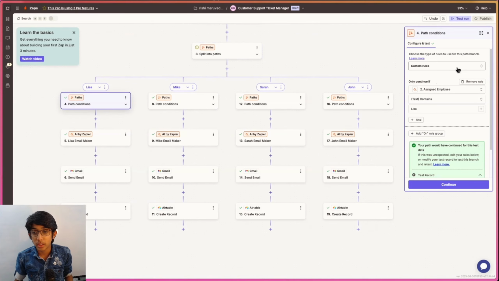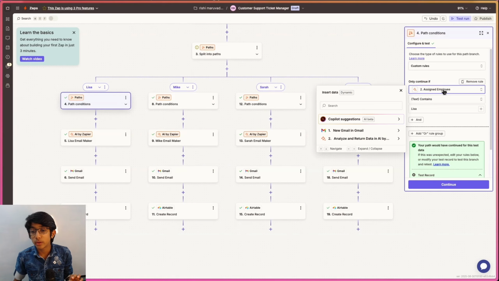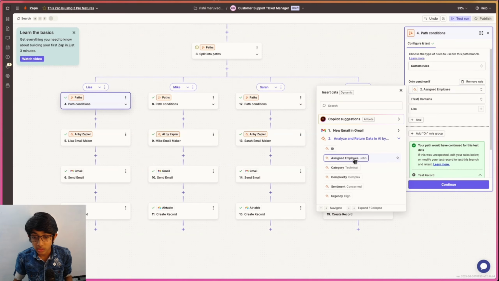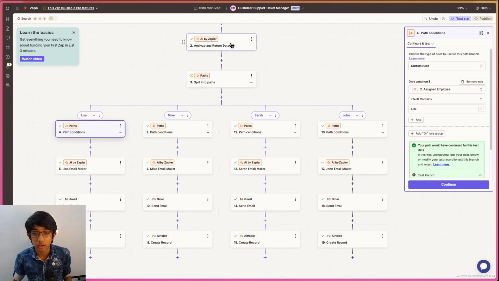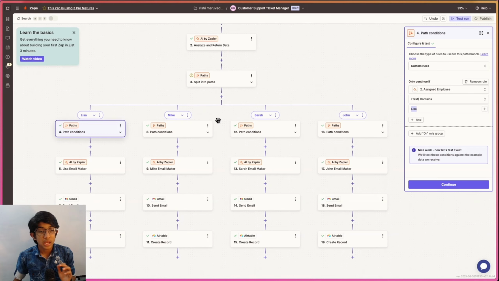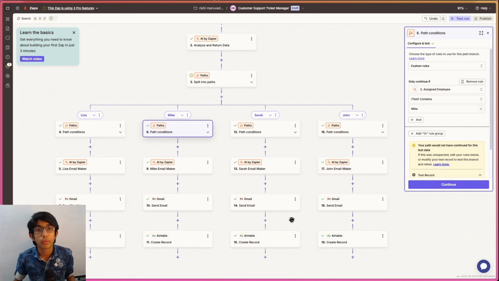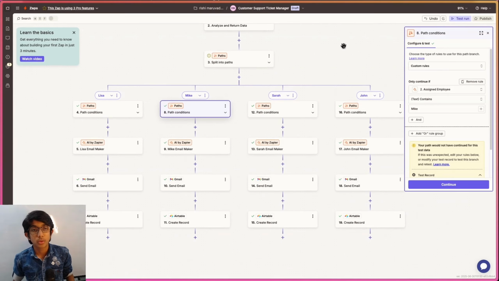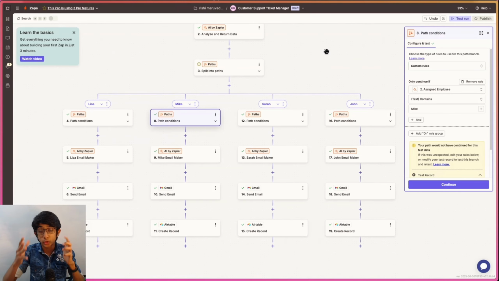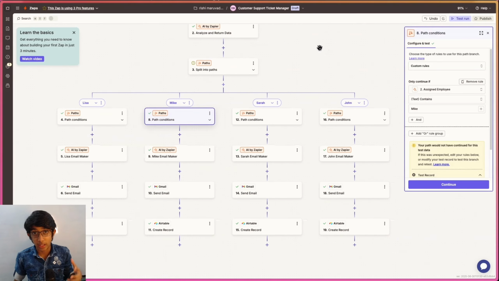So what we do is split into parts, blocks. We add that block, or step as Zapier calls it. And the condition would be: only continue if the variable assigned employee, which was defined here if you remember, text contains the word Lisa. Then you move on to the Lisa path, Sarah this path, and so on. So it's pretty self-explanatory. We're just trying to personalize the emails to our employees so that they understand why the AI chose that employee for the job.